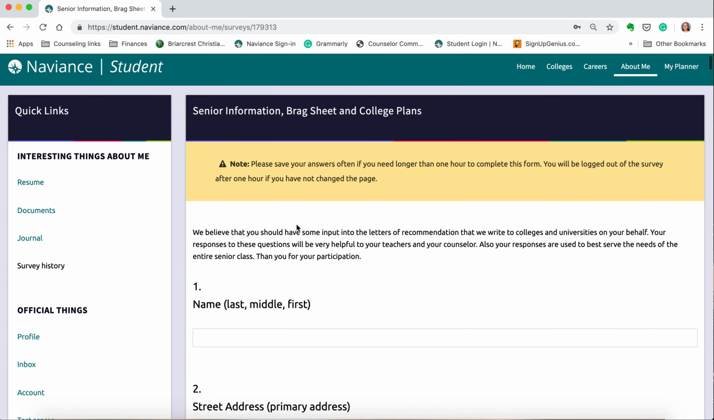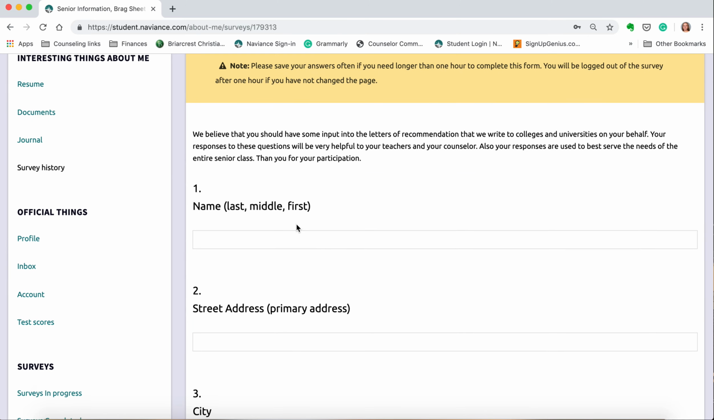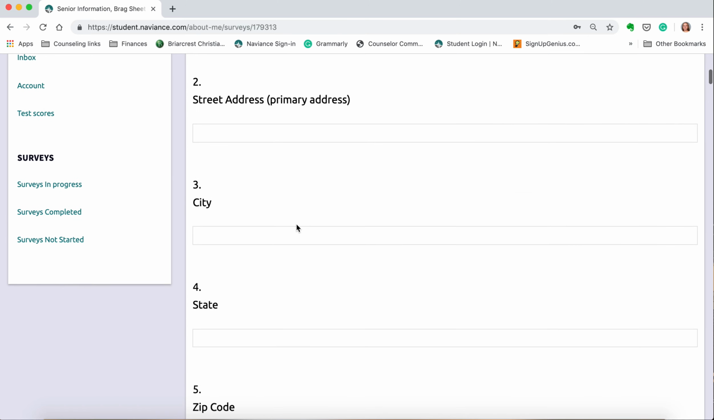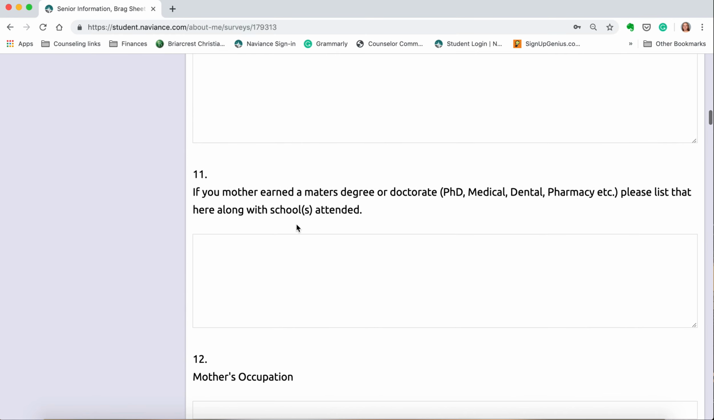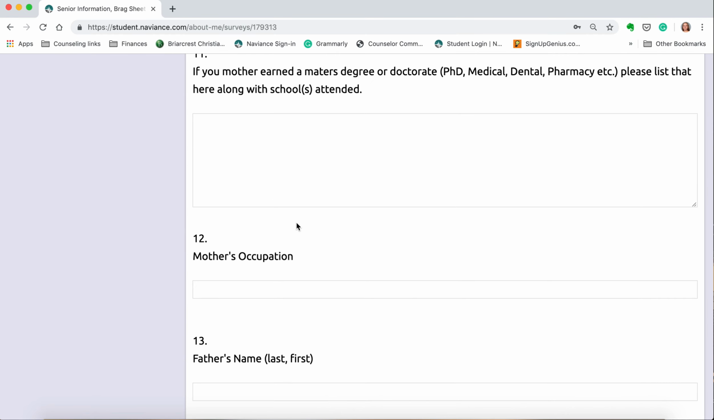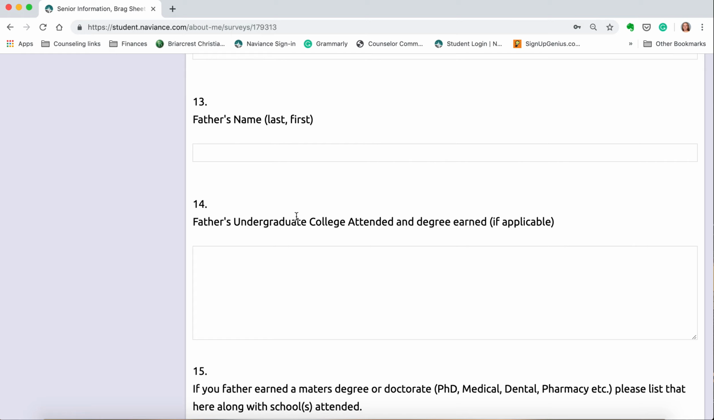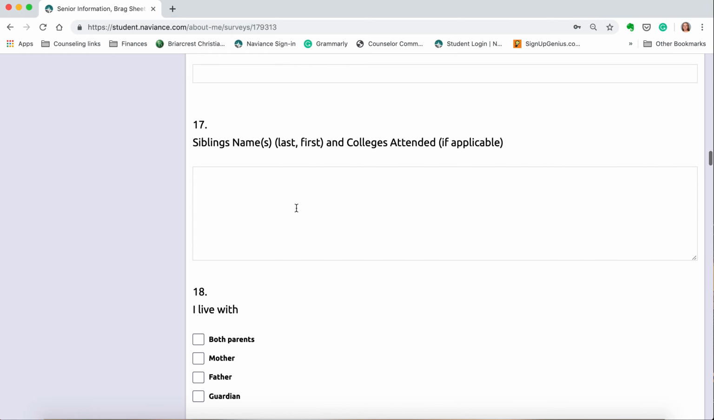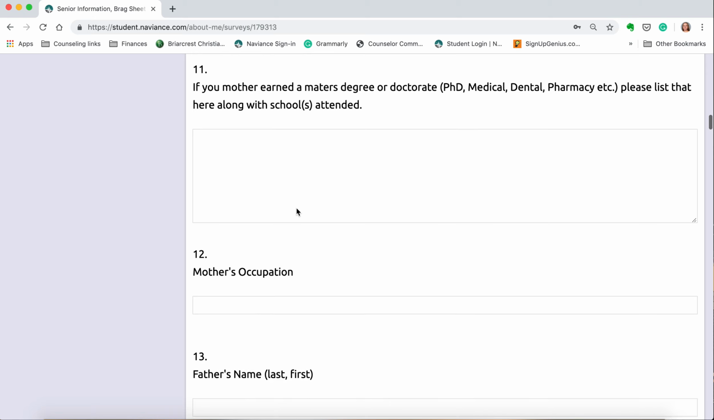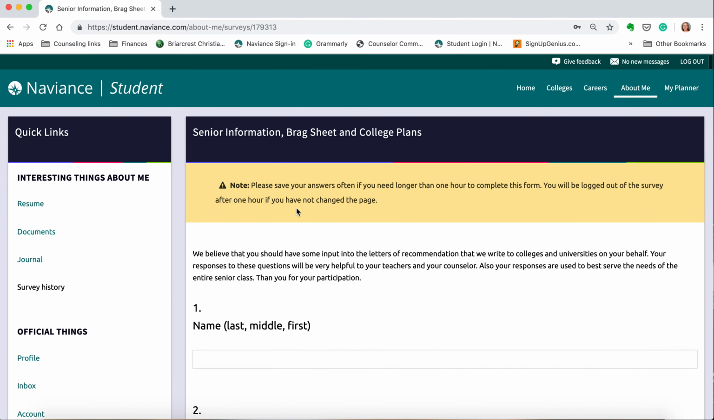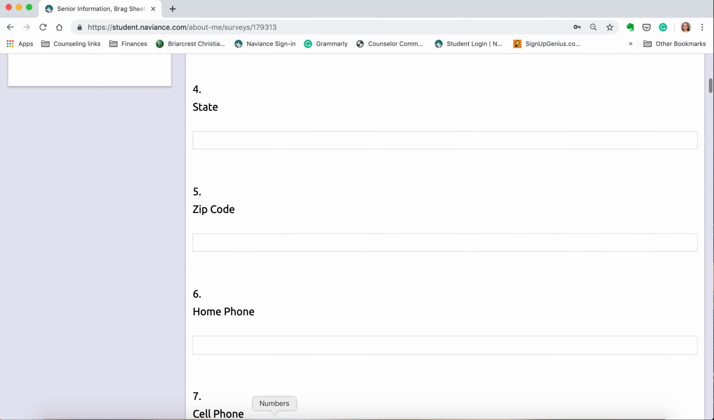What this will do, again, is just give me a lot of background information, detail, and then also allow me to do some research for you. So the more information I have, the better. This will help me with my letters of recommendation. Your teachers will also be able to view this in Naviance. So again, the more information you provide, the better. You do not have to complete it in one sitting. You can save your answers and come back at a later date.